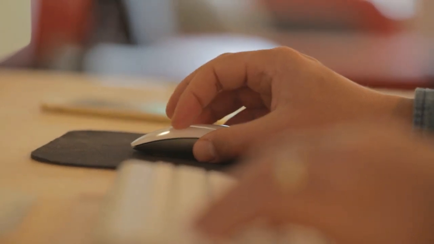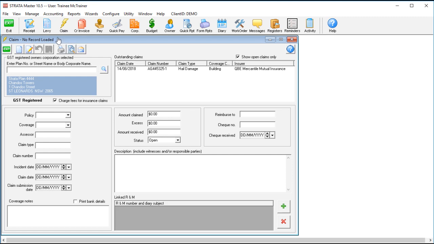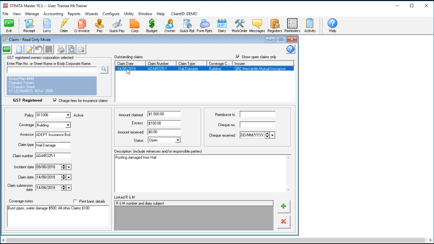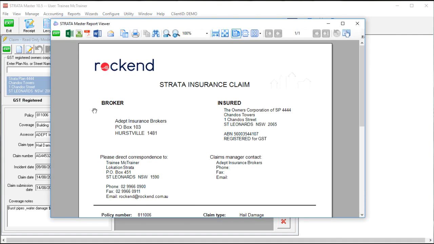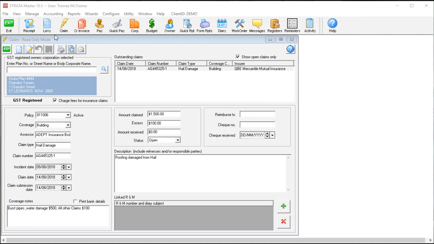Today's tip is a super quick and super easy one to make insurance claims a little bit easier. It's become a lot more common for insurance companies to send settlements via direct deposit instead of by check. Apparently, we're in the 21st century or something. Now, the existing form generated in the insurance claims window of Strata Master doesn't have the bank details, at least not by default.